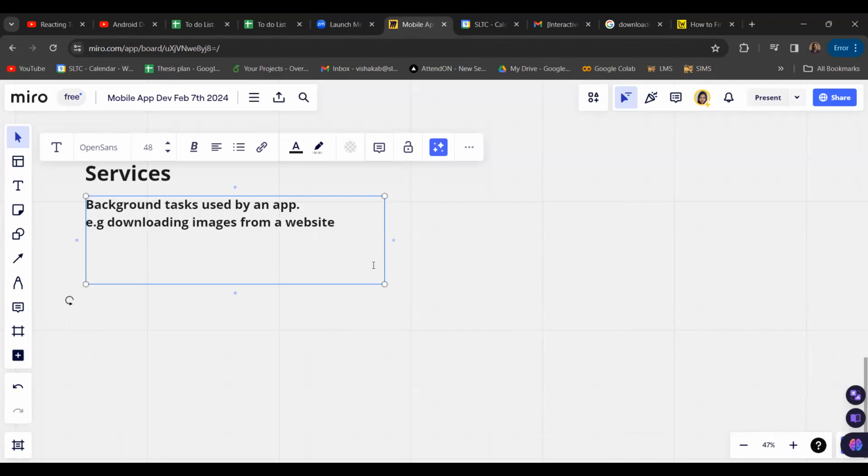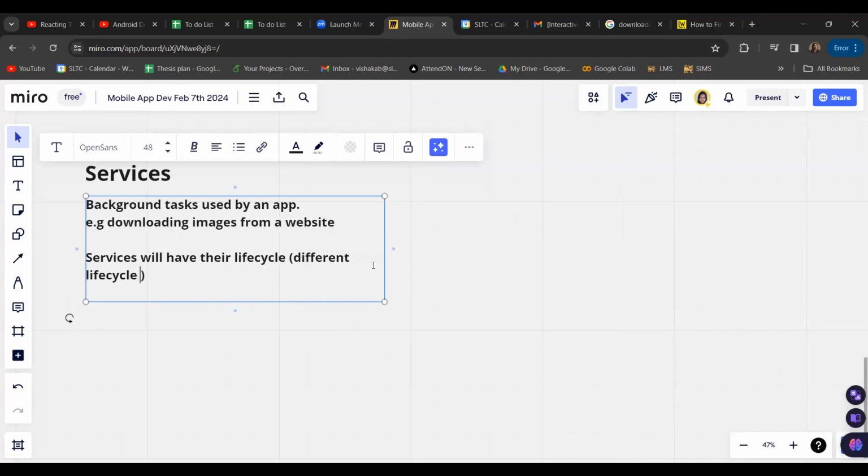Also, these services will have their own life cycle. Earlier we discussed the life cycle of an activity and also of a fragment. These services will also have their own life cycle, which will be different from the life cycles of the activity or the fragment.